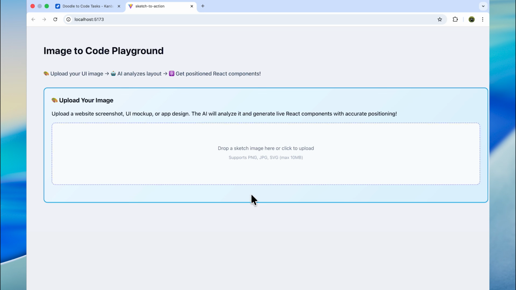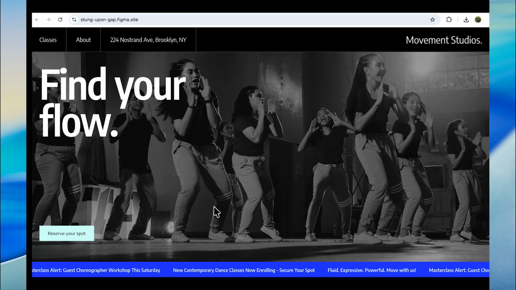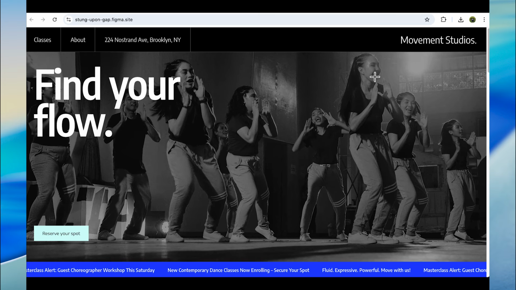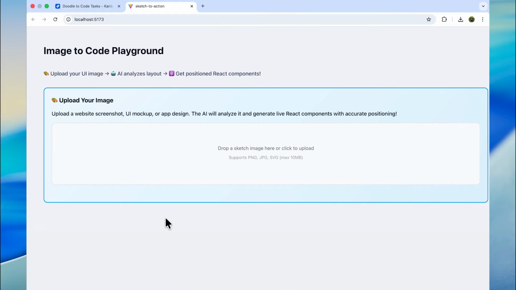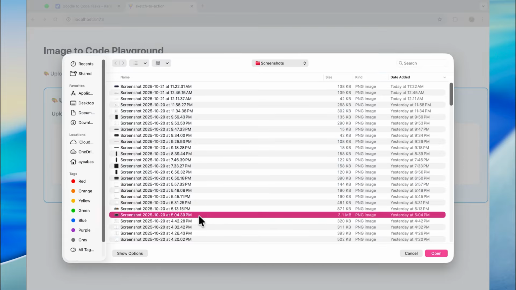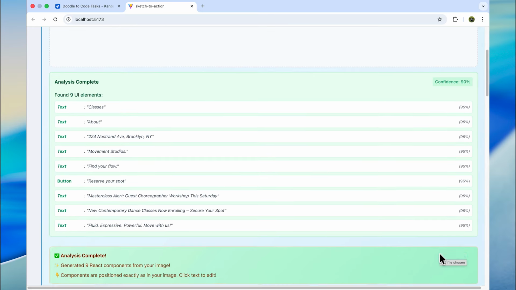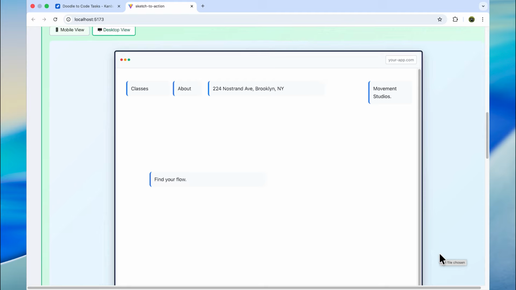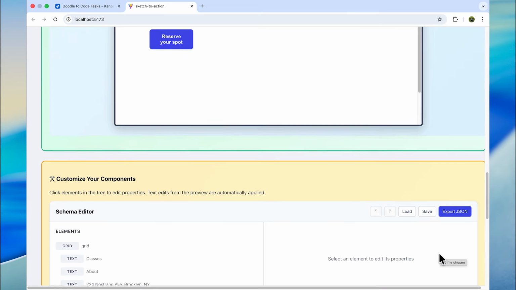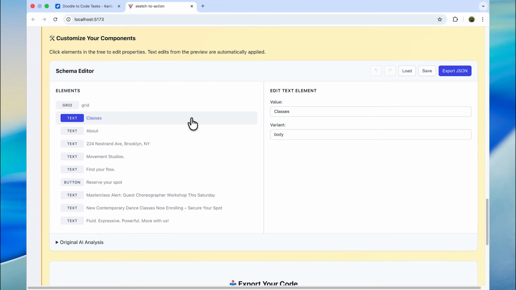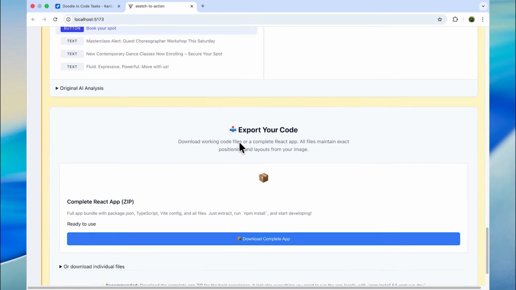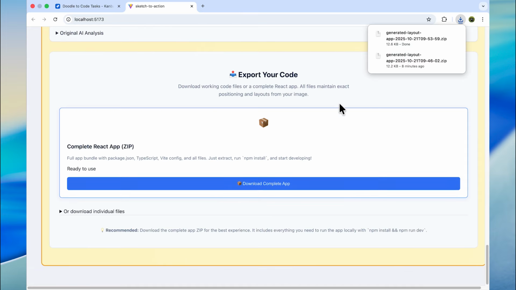So our app converts sketches and images into an actual app. Let's think about this Figma file, for example. I want to just upload this. Let's click on upload and select the screenshot. Our app will analyze the sketch or image with AI, and then it will convert everything into React components. That means we can download the React app and continue editing. If you want to edit any component, you can just tap into customize your components and edit right away. And you can download the complete app.